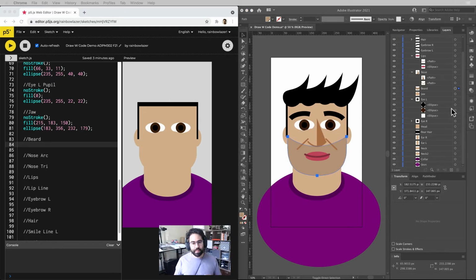Okay, so we've made some good progress here drawing out our basic two-dimensional primitive shapes from Illustrator to P5. Now at this point, I'd like to tackle this beard shape. And so this is not a regular geometric shape. This is one that I drew out with the pen tool. So it's made up of, I can see 1, 2, 3 Bezier curves.